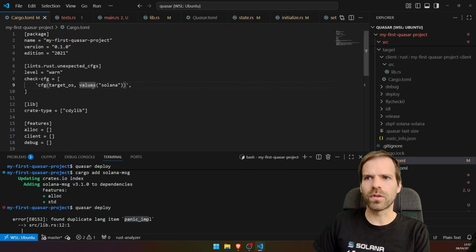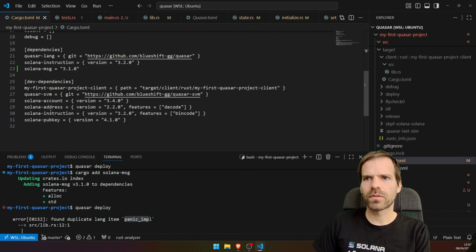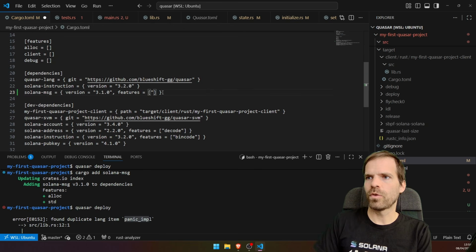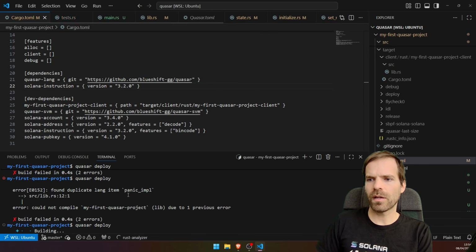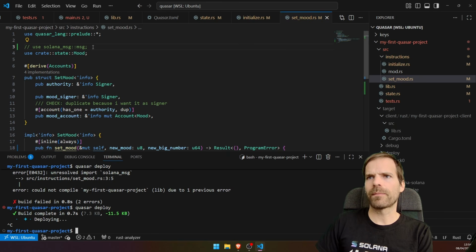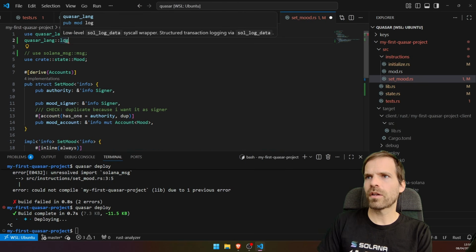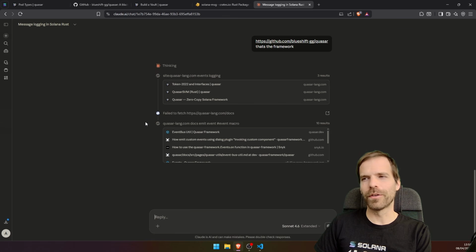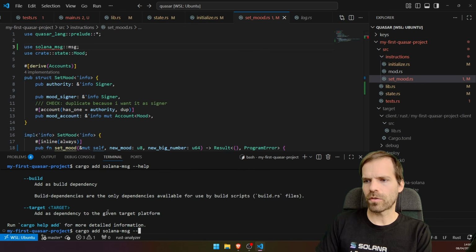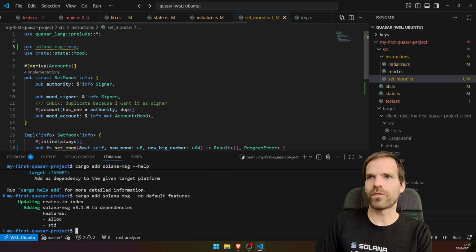So, cargo, dependencies, Solana message. No features, please. Well, it still panics. But without message, it would compile? Yeah, without message, it would compile. Damn it. Is there a Quasar message? Log? Low-level Solana log data, syscall wrapper. It's for logging data, though. It's very difficult to do message logging. No default features. How about this? There we go. Now we don't have those default features.